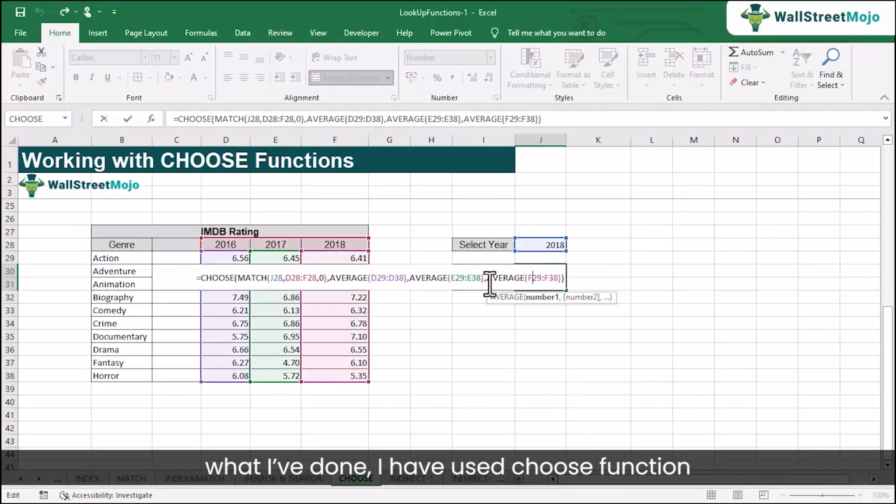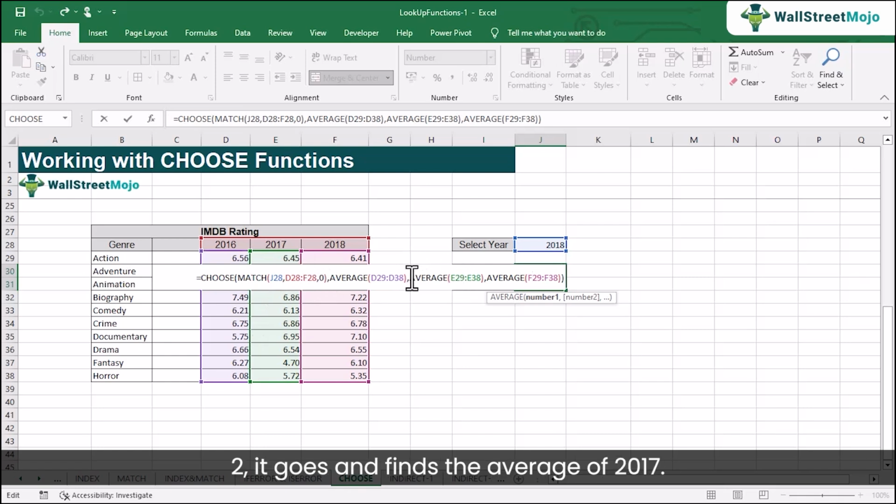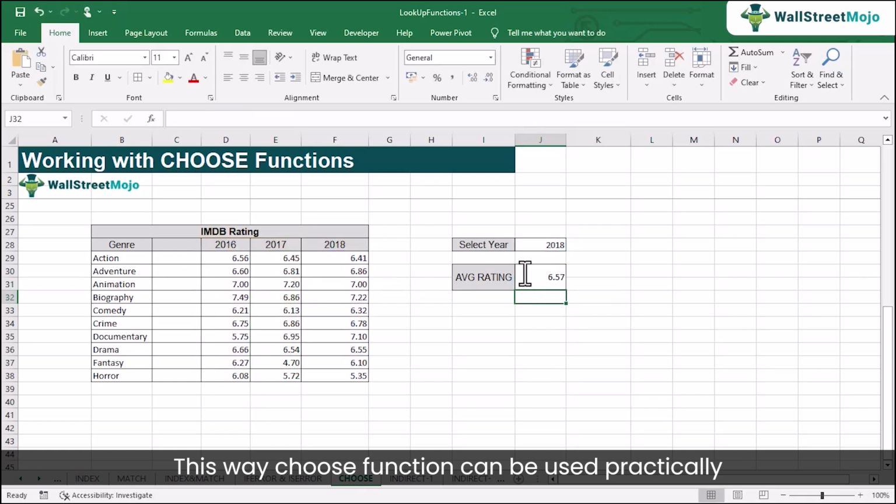So here what I've done, I have used the CHOOSE function so that when a user selects a year from here, the exact number is generated by using the MATCH. And based on the match number, if it's 1, it should go here and find the average of 2016. If this match returns me 2, it goes and finds the average of 2017. And if it is 3, it goes and finds the average of 2018. This way, the CHOOSE function can be used practically.